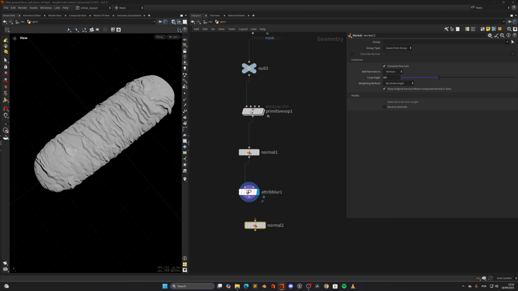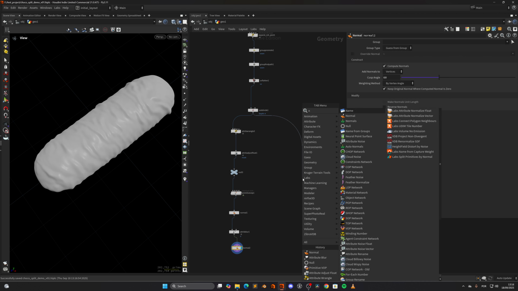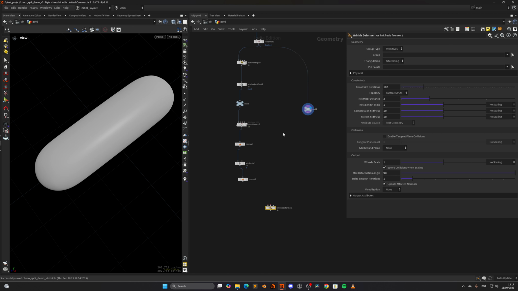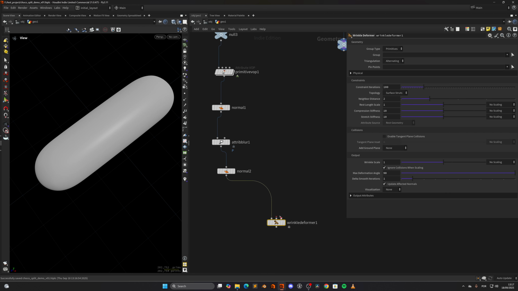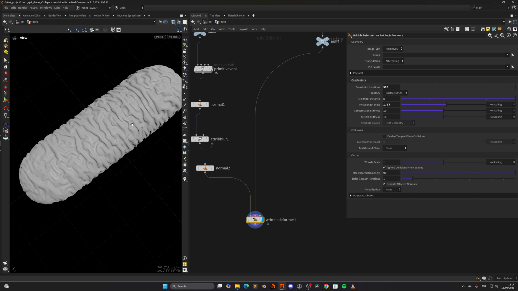In this case, default settings will be fine. Then we can create a null in here. This will be our rest, and we will create a wrinkle deformer. And this will go in here, and this one in here. Let's have a look. So let's first of all change the constraint iterations to 500 and change the neighbor distance to 5 so we have smaller wrinkles, or bigger wrinkles I mean, and the rest length scale will be around 1.07, so something like this.